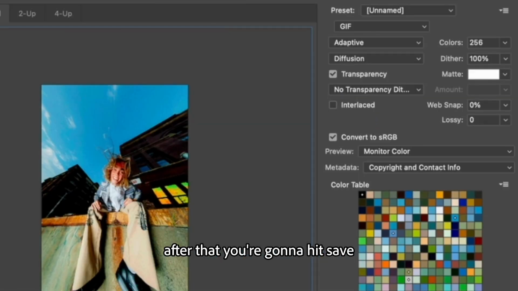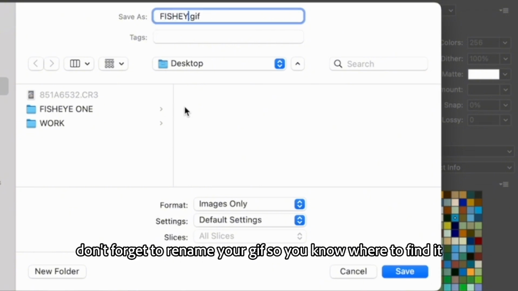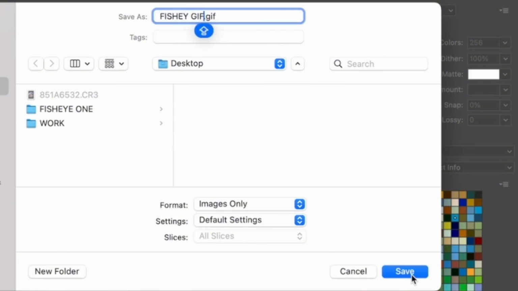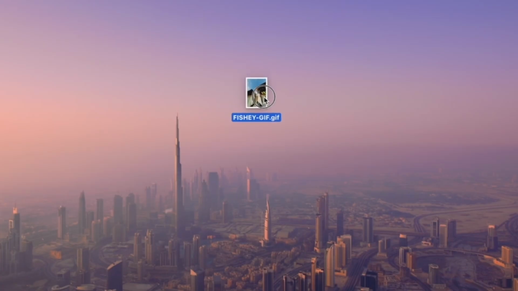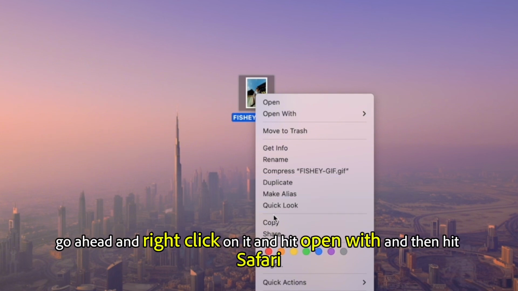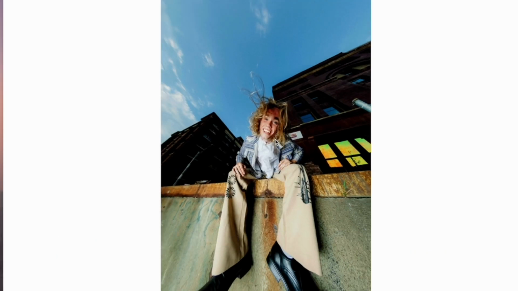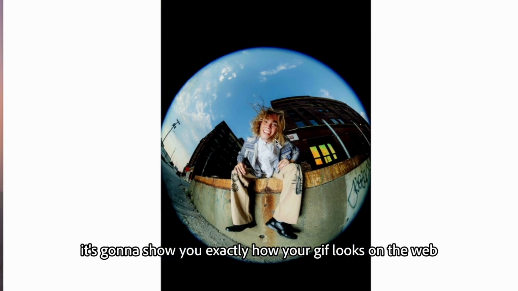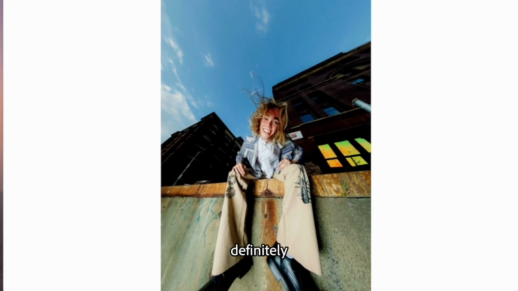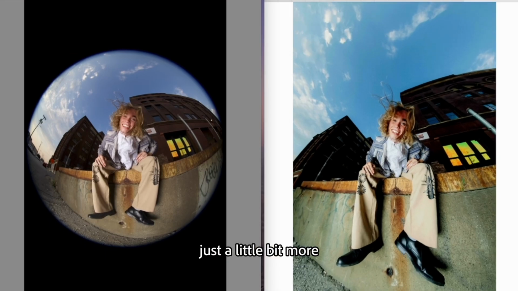After that, you're going to hit Save. Don't forget to rename your GIF so you know where to find it. Keep all the settings at the bottom, the default settings. Once that saves to your desktop, go ahead and right-click on it and hit Open With and then hit Safari. Once that opens up, it's going to show you exactly how your GIF looks on the web. Definitely a super fun little trick to make your fisheye photos stand out just a little bit more.